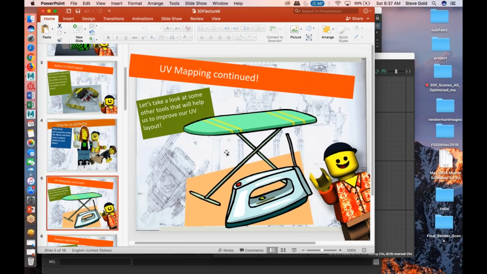But what we can do with our UV shells is they have to look as good as we can get them to look. So we can actually improve the layout of our UV shells with a process that's very similar to ironing.